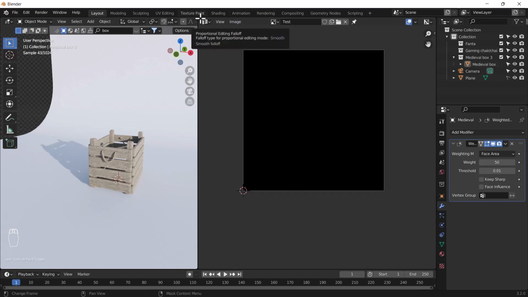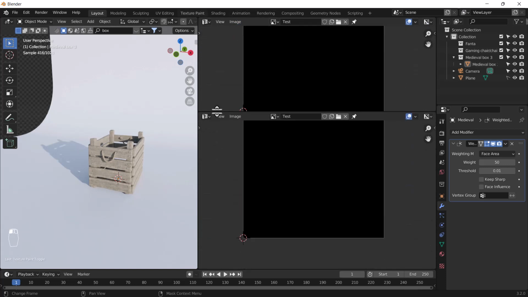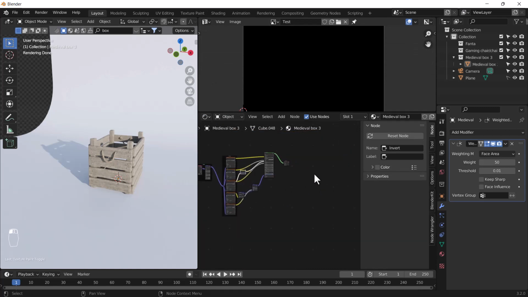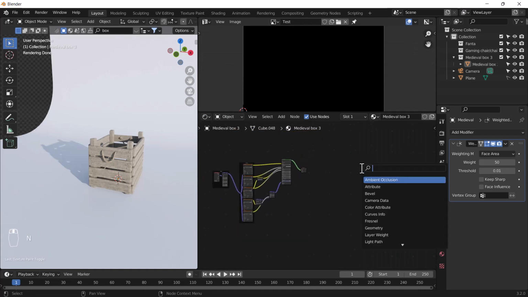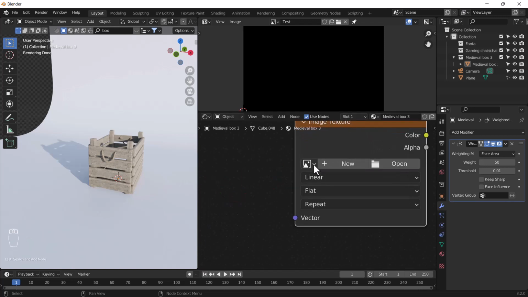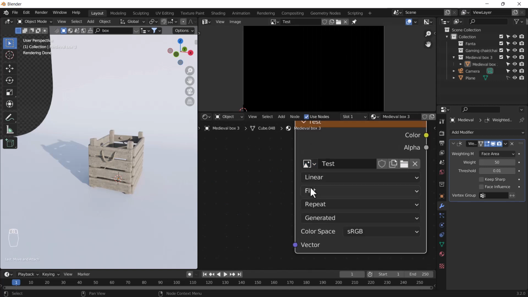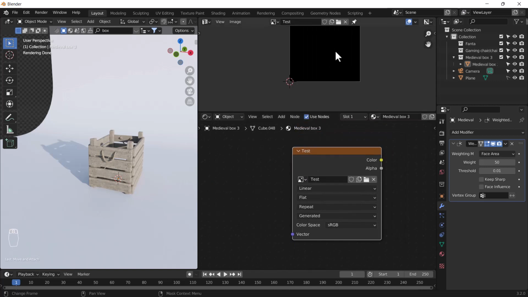Now I'm going to split this window again, and here I will open my shader editor also, and I'm going to add a new image texture node here, and I will select that test texture which I've already created here.